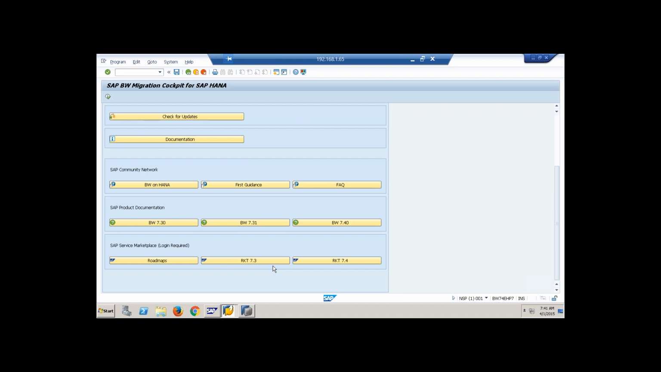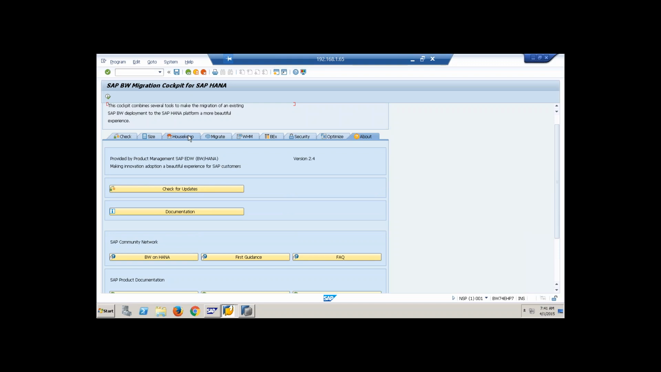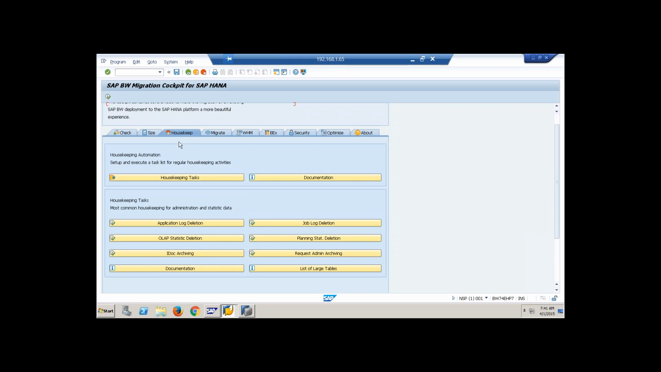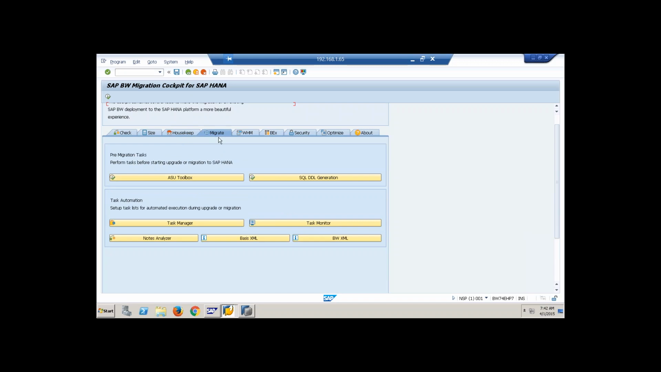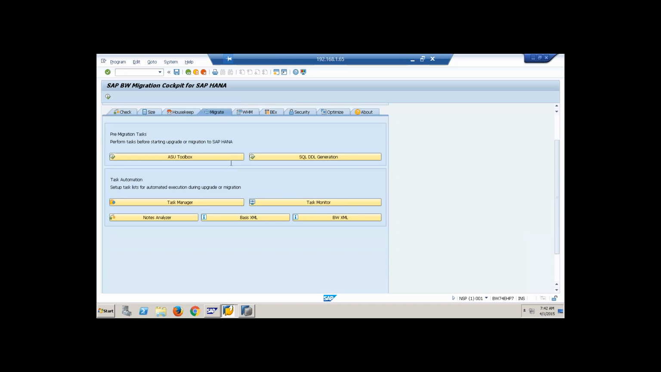This is like one. So you can either go to ST0 directly or from the migration cockpit, you can perform the housekeeping activities from this tab. Migrate, post migrate should be there.